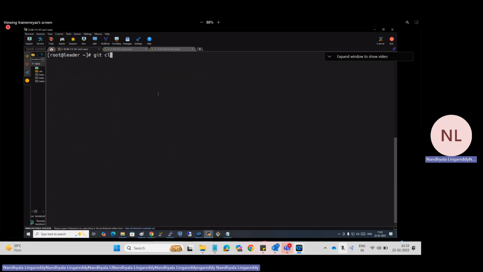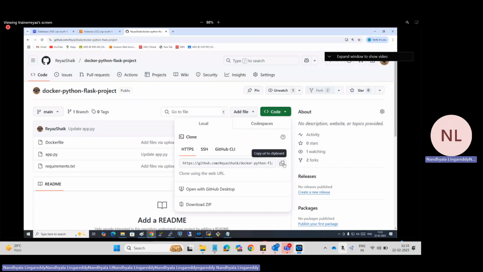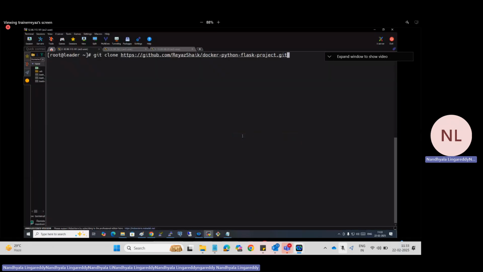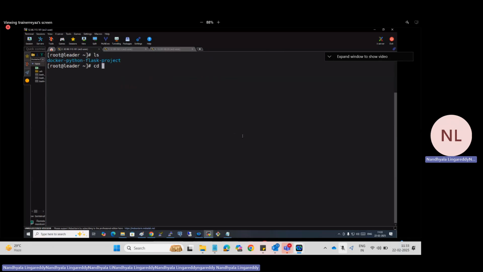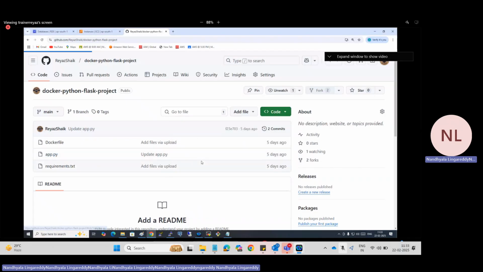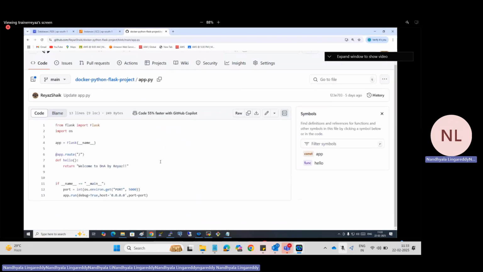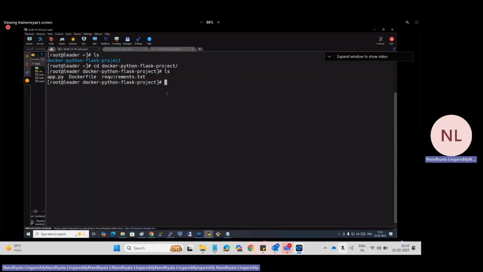What do we need to do? Git clone. Okay. So I go inside this and I have all my files. You want to see app.py. It's just a small hello world program that I gave you yesterday. It says welcome to DNA by Riaz. So should we go and host it now?